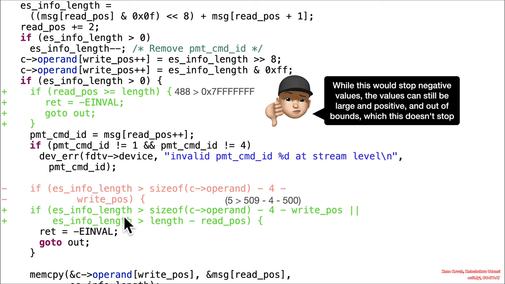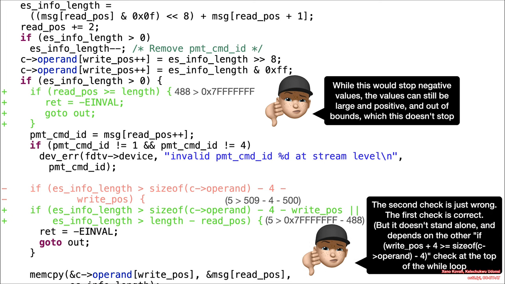All right, we've got this, which was that semi-attacker controlled value, which would go down as the write position increased. So that was generally an okay sanity check that we were talking about before. And so this is still okay in the sense that the maximum value here could be 5, and then you'd have 509 minus 4 minus 500, and that would be okay. But the second portion that was added in that wasn't there before is clearly and definitely wrong. So while this value is greater than an extremely large positive value minus some small positive value, well, that is definitely not going to be providing the sanity check you want. So again, the second one is completely wrong, and the first one is appropriate.